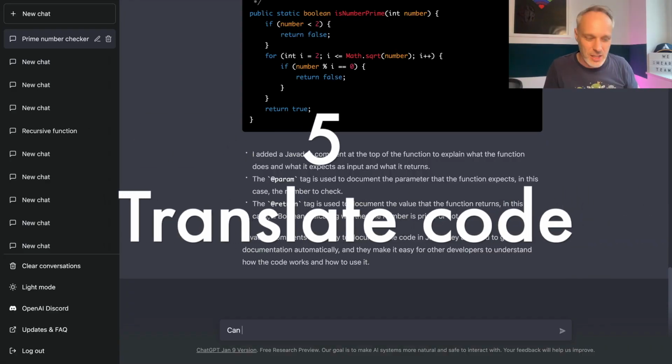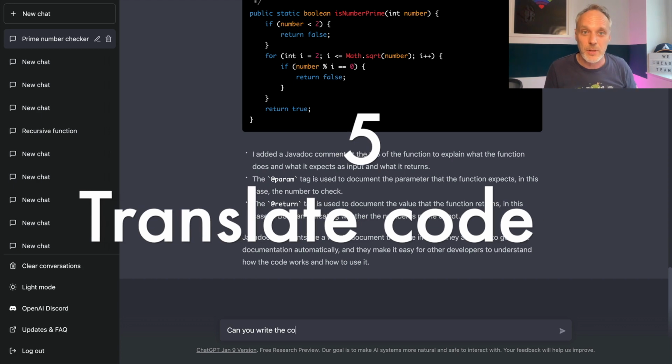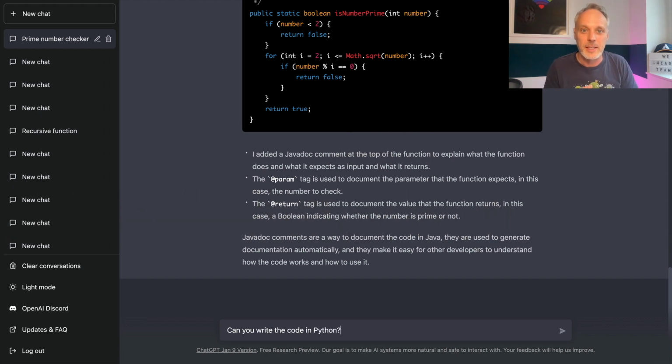Okay. Next up, let's see if ChatGPT can write the code in another programming language. So for example, in Python, if I find the code somewhere on Stack Overflow and I want to have the code in Python, can ChatGPT help me there? That can be super useful sometimes, right?